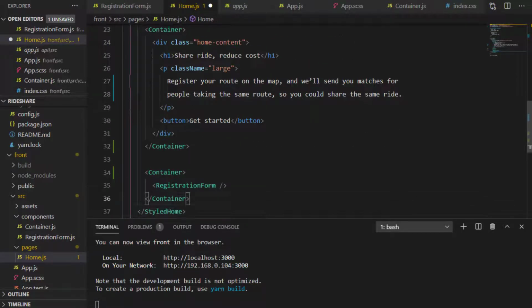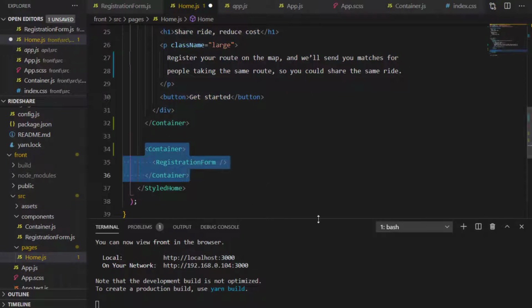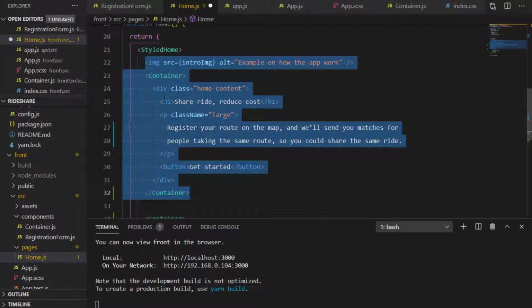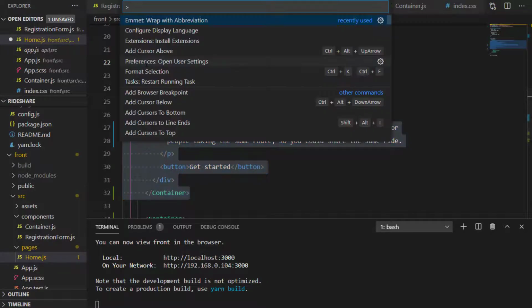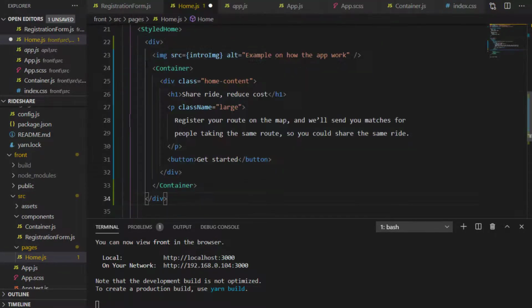Now we can see that we have here 2 sections, separated totally from each other. Now to group the introductory section here, we can wrap it with an additional div. So here we'll add a div. Alright, so now we have 2 sections.